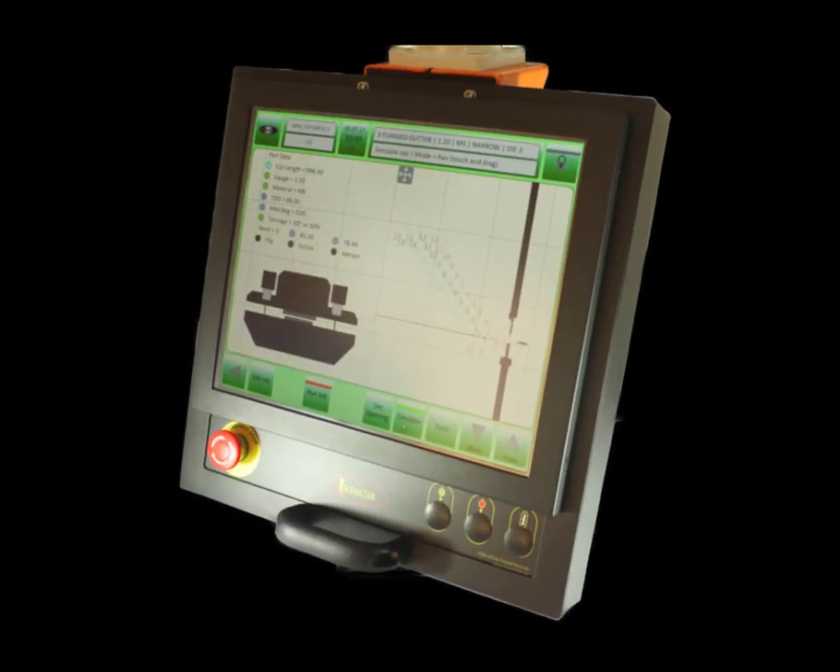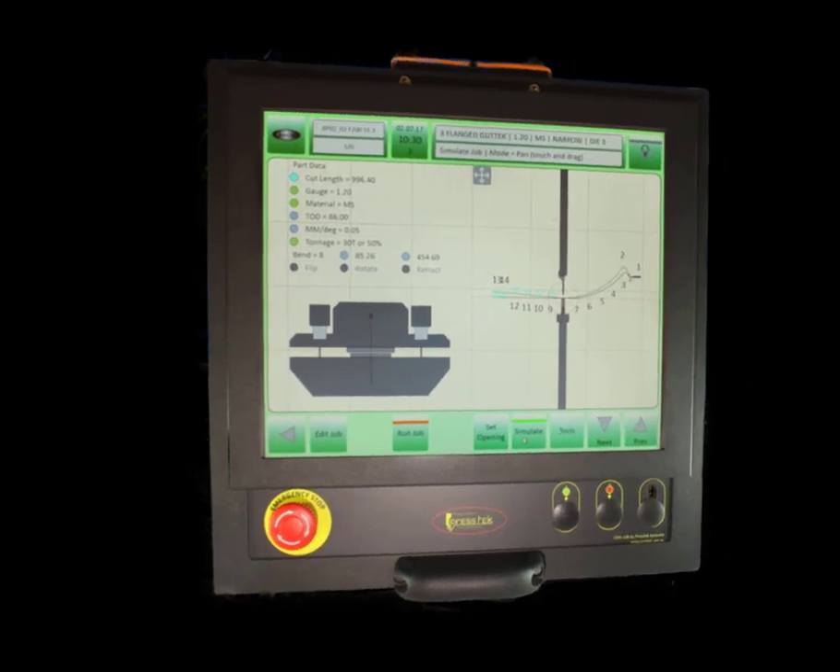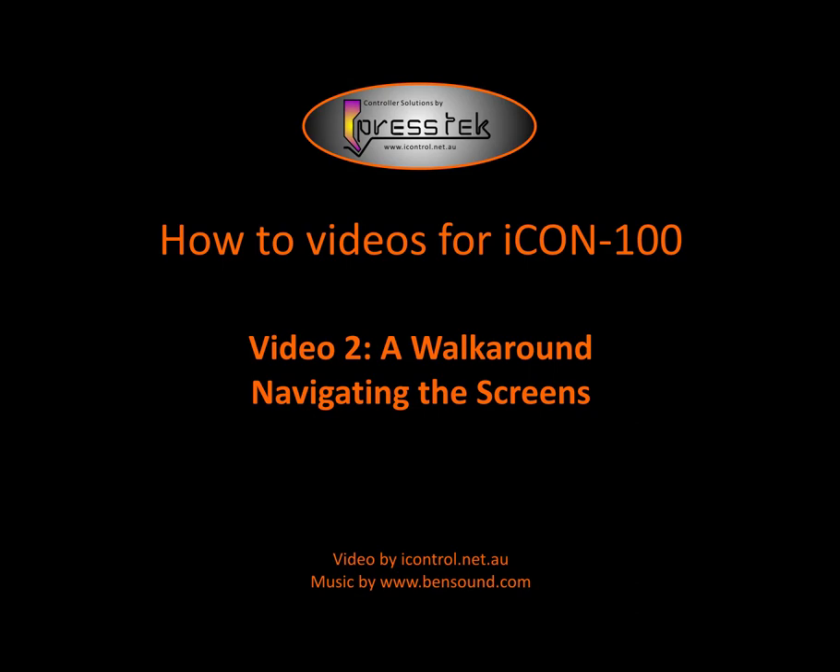Welcome to video 2 in a series of videos describing the features and functions of the Icon 100 Presstek controller. This video explains the format of the Icon 100 screens and how to navigate around them.